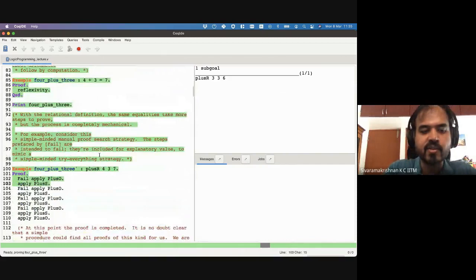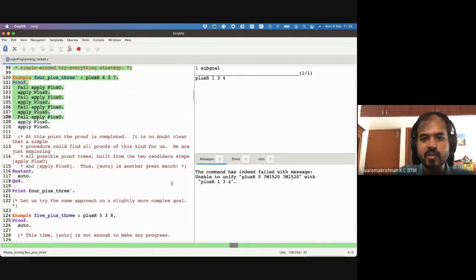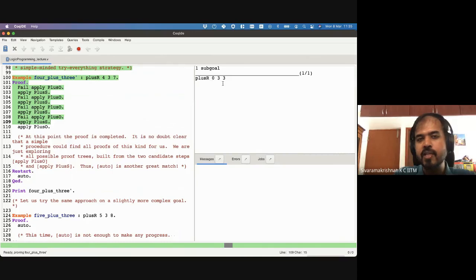Again, SLD resolution does the same thing. Try the first one, it fails. Try the second one, goes through. Try the first one, fails. Try the second one, goes through. First one fails, second one goes through. Finally, you're at plus R 0 3 3.